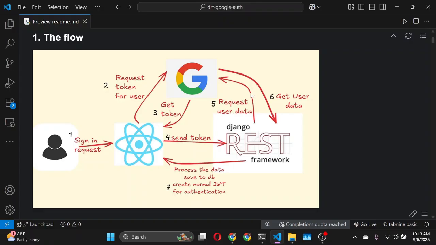Now that token is only valid for a certain amount of time. So what our backend is going to do is to send that token to Google. Google is then going to verify that that token actually exists and verify that it belongs to an actual user. So once it has determined that that token was generated for a specific user, it is then going to return the user data back to our backend.